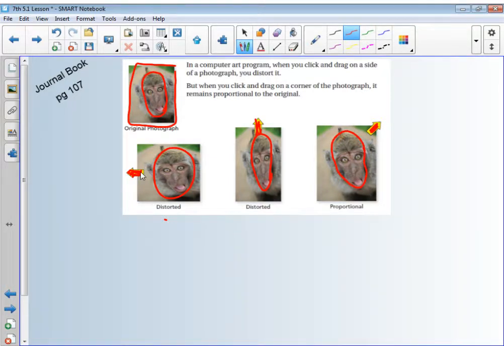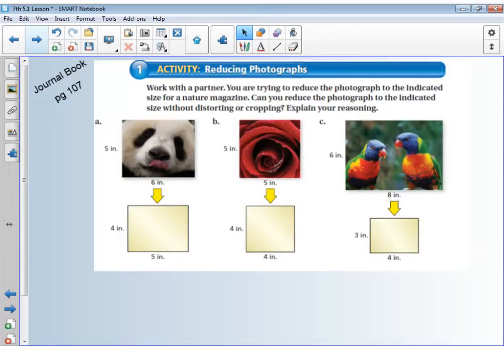Okay, we end up with the same shape of the face. It didn't become wider or narrower. It just became larger in size, but so did everything else. Okay, today what we're going to be doing is we're going to be working with some reducing of photographs. So we have these 3 photographs here, and it says you're trying to reduce the photograph to the indicated size for a nature magazine. Can you reduce the photograph to the indicated size without distorting or cropping? Explain your reasoning.